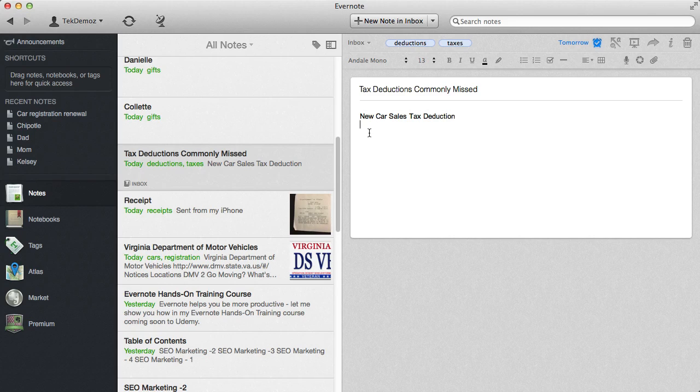But what you could do if you were interested in doing something like this for your finances is keep a note with a list of all the different types of tax deductions that you want to remember, and go up here and set a reminder for whenever it is you're going to be doing your taxes, to give you a reminder to remember that right before you do them. So that's another way you could do this.